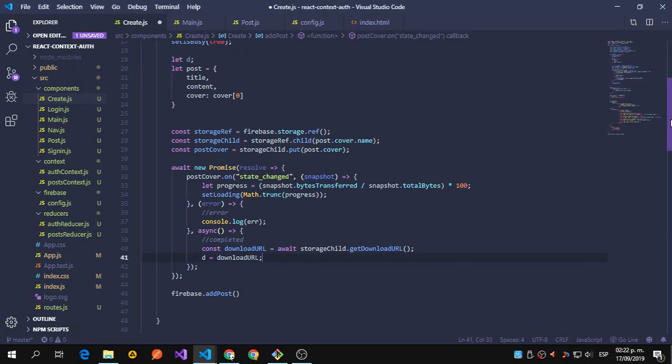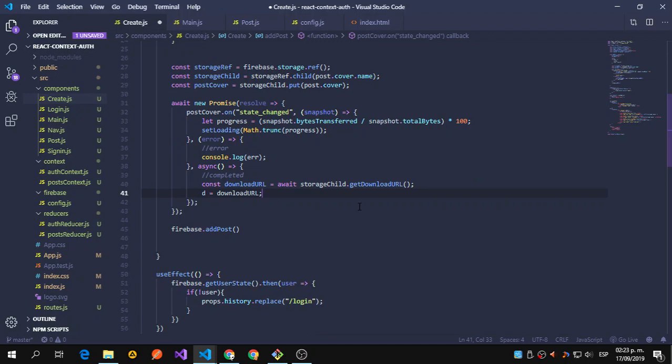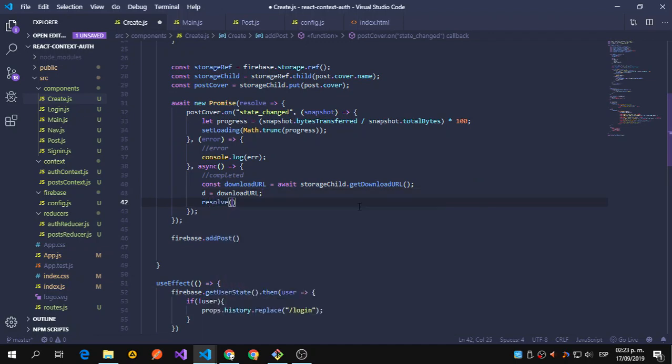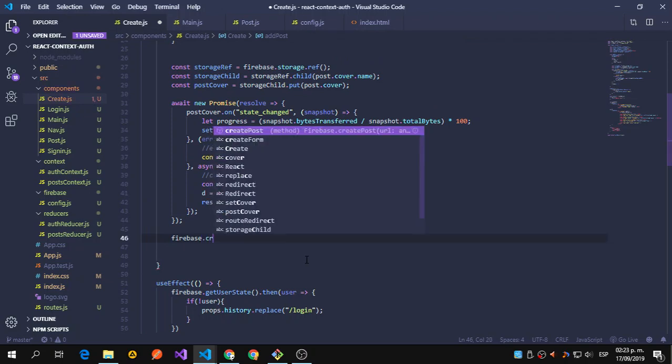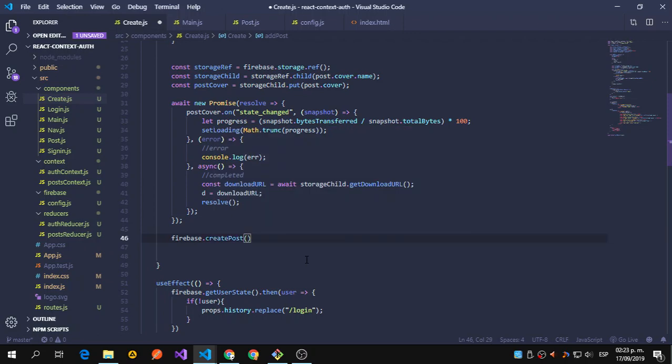Not for something else. So resolve, and here we resolve, we say okay, everything is done, the sheet is done, we can continue with the code. So we get out of this block to the next one. But now here we already have defined the download URL that we are going to pass inside the create post. Sorry, the name was create post. So now we can access the d, we can access the download URL and the post.